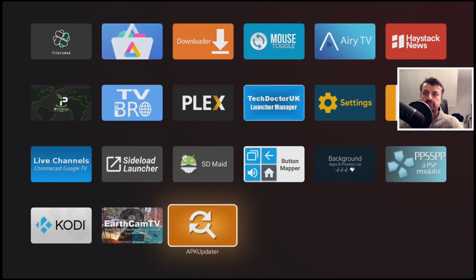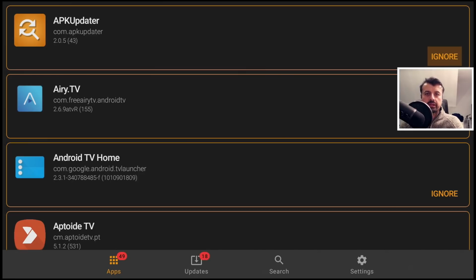Okay, let's go to all apps. Let's open up the application for the first time. So it's very, very similar on the Android TV devices, but there's a couple extra things that we can do. So again, to go to the bottom menu, let me press left on the remote. I can now go to settings.